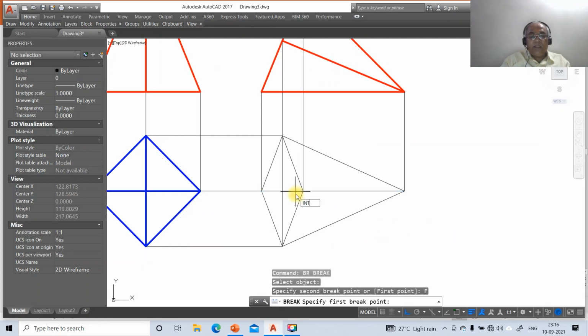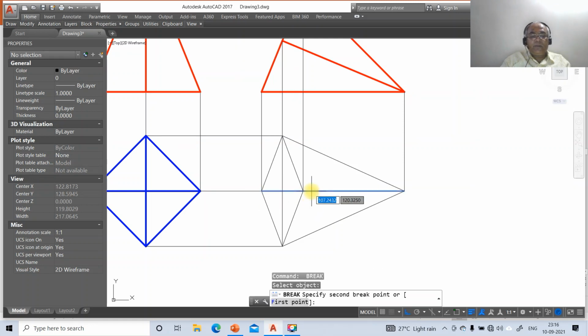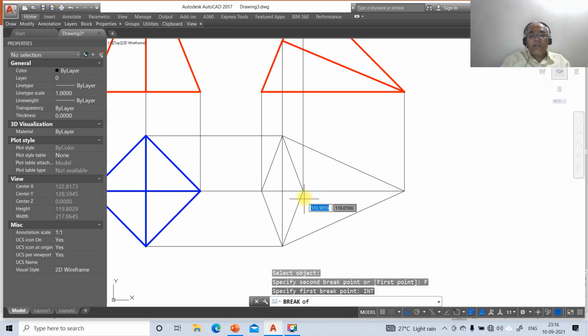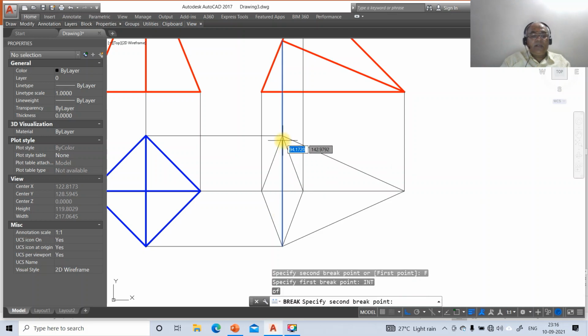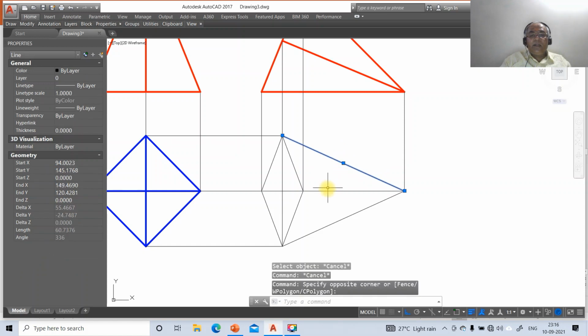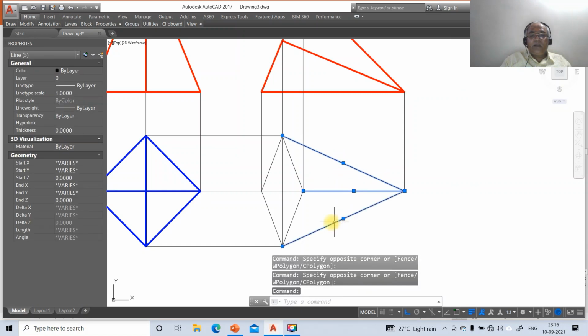First point, take INT of this and say delete. Then break. First point, take INT of this and say @. Then break. First point, take INT of this and say @. Now you just select this line, and this line.